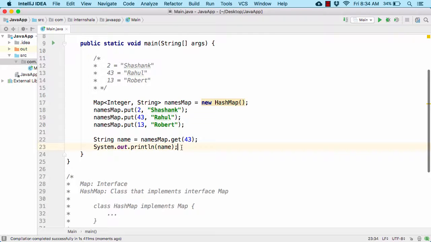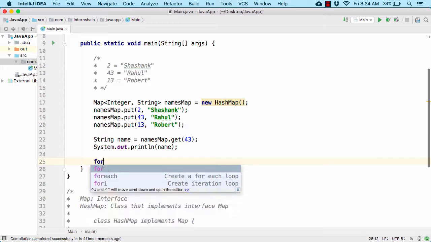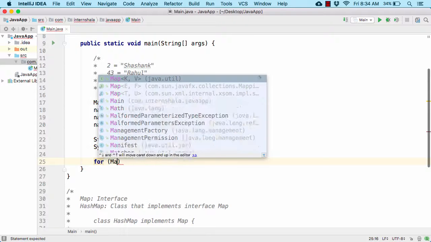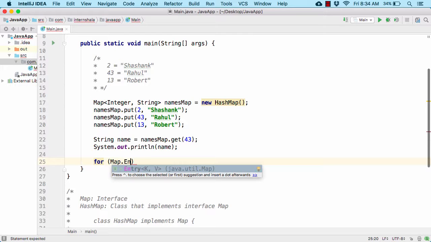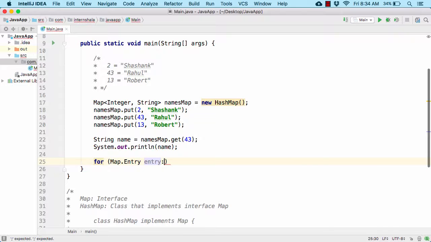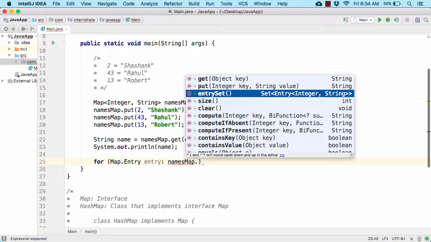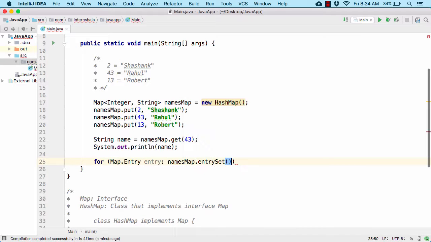And now at the end, let us try to print all these elements out with the help of the for each loop. So for that again, let us use for. Let us use the interface of Map.Entry. That will simply give you all the entries present inside the hash map, and then use the object of hash map dot get all the entries by using the entrySet, right, like this.